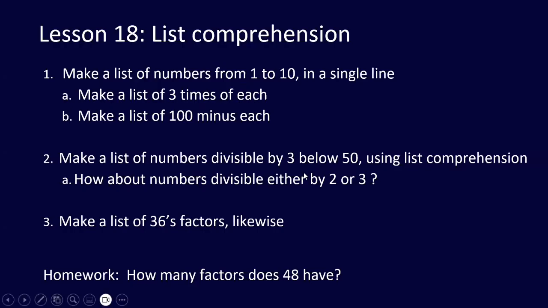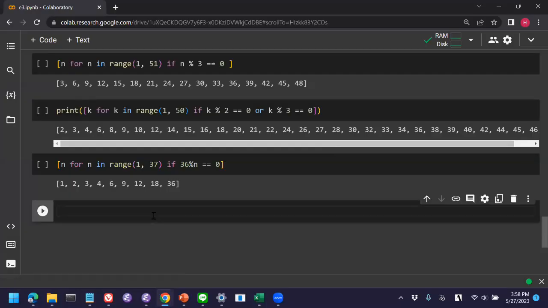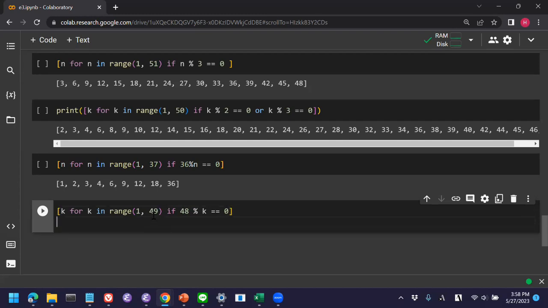Okay, so what was the homework? How many factors does 48 have? That's simple, right? So let's do it. Maybe shall we use k this time? k for k in range 1 to, we want to check up to 48, so we write 49 here. So if 48 is divisible by k, add it to the list. Okay, that's the basic way to get the list.